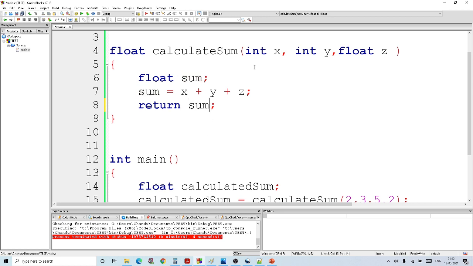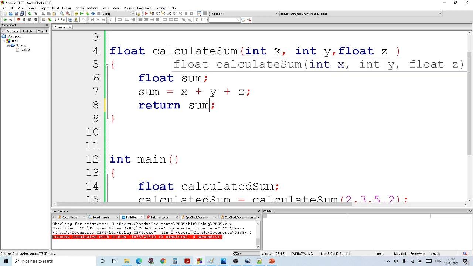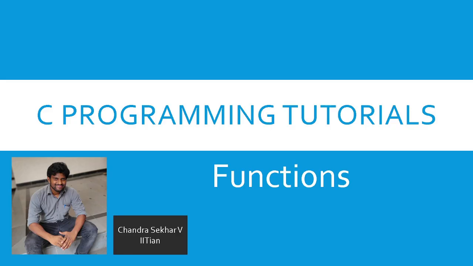And also there is an important concept called call by value and call by reference. But I will cover that concept after we learn about pointers. So today we saw how to write a basic function.